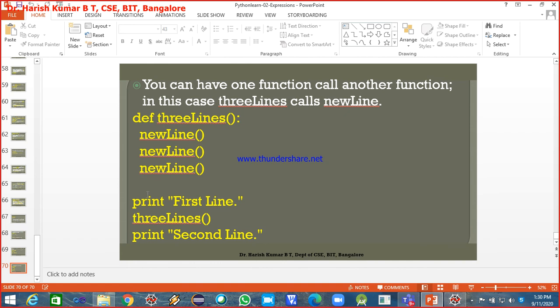So this nesting is also possible, and this nesting of function calls can go to any depth. So there is no limitation. Say I can have this 3 lines called in another function, say 4 lines. I can have that 4 line function called in a 5 line function. This nesting can go to any depth. Okay, so let us quickly do this in the interactive Python cell.